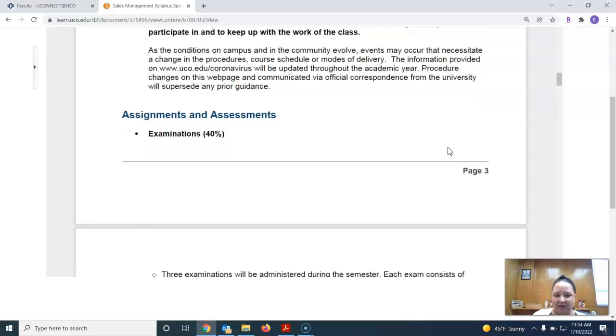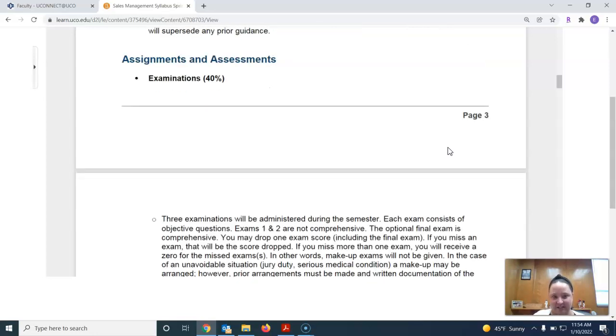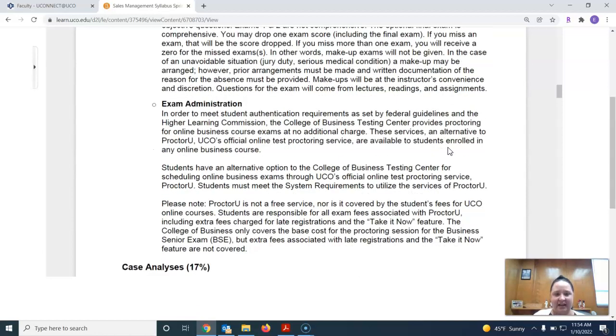So how will you be evaluated? Well, you have 2 exams during this, well, technically 3 exams. Your final is optional. Exams 1 and 2 are not comprehensive, and then the final exam is comprehensive. For these exams, you can take them in either the College of Business Testing Center or the alternative, ProctorU. And for online classes, I am required to use ProctorU. So I don't have another option.